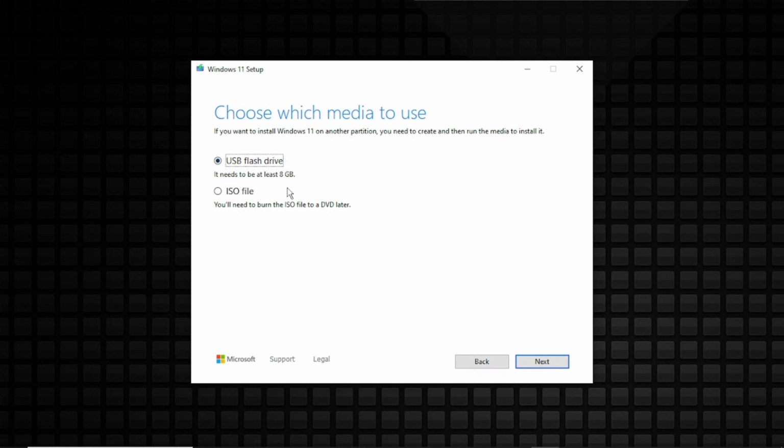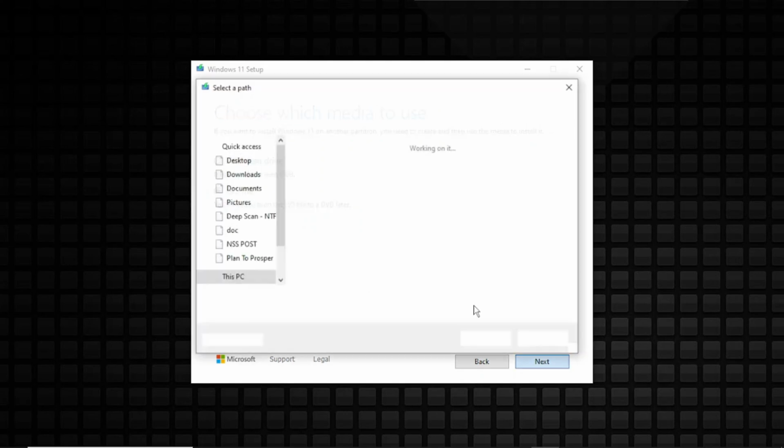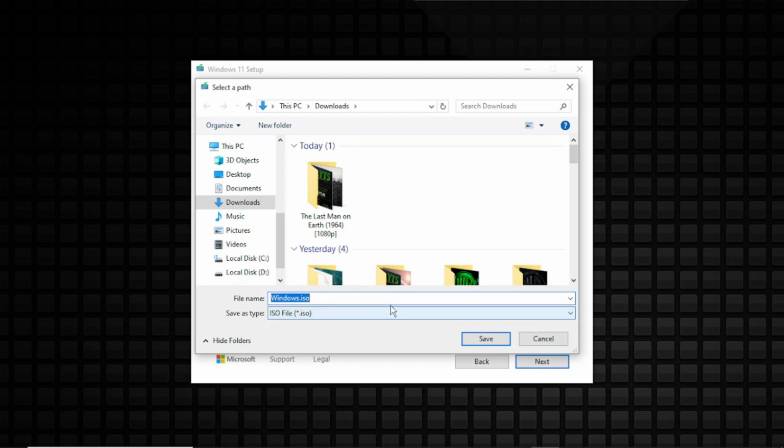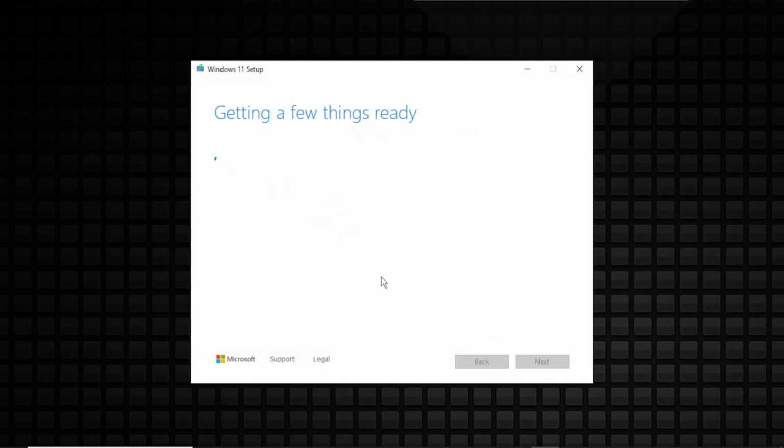And here you have USB drive and ISO. USB drive, if you select the USB drive, that is, you have a pen drive which you want to slot in and then just create a bootable drive directly. But in our case we need the ISO file, so we select the ISO file here and then click on next. So now here we select our destination where we want to save the file. Now you can change the name to whatever you want, but in my case I'm going to use it as Windows 11. So now click on save and just wait for it to finish loading.